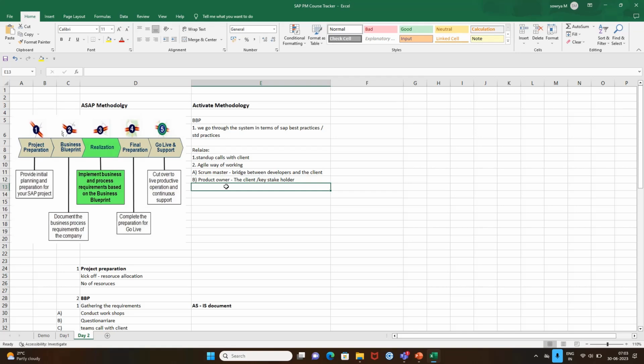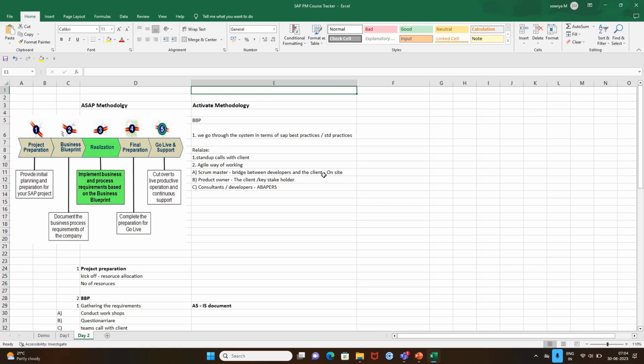Who are we? We remain as consultants, and we can all remain as the developers. In general, the traditional developers are the ABAPers, right? And we remain as functional consultants who will be working under the Scrum Master. Where the Scrum Master will be, most probably he will be on-site only. He will be directly facing the client. He cannot be remote, right? But as a consultant, we can be on-site, or you can work from remote.